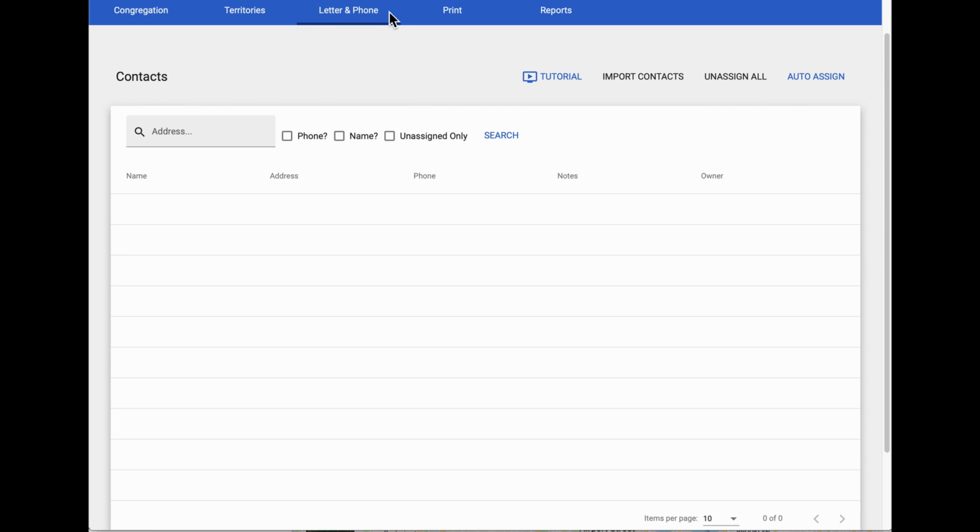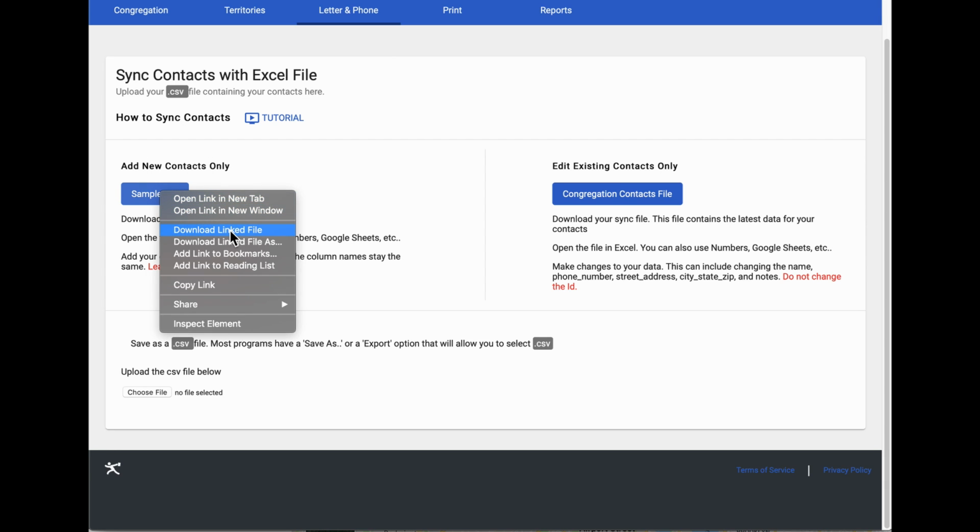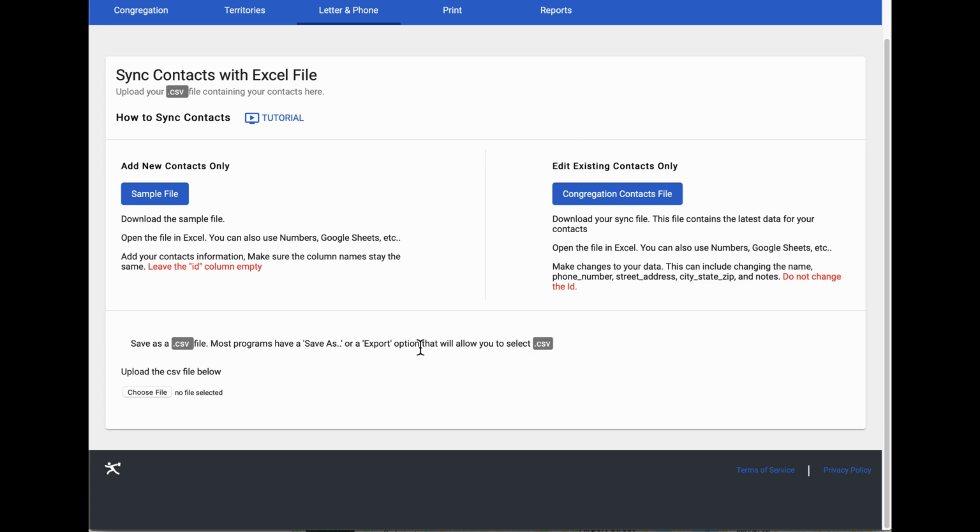So we'll start off by just going to the letter and phone section of the app by clicking on the tab bar up here. Now, when you first start, you won't have any contacts associated with your congregation. So we'll do import contacts. And now, if we want to add, we'll go to this section to add new contacts only. It's going to give you a sample file which you can download.